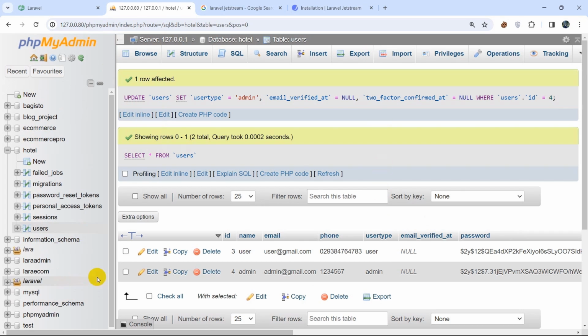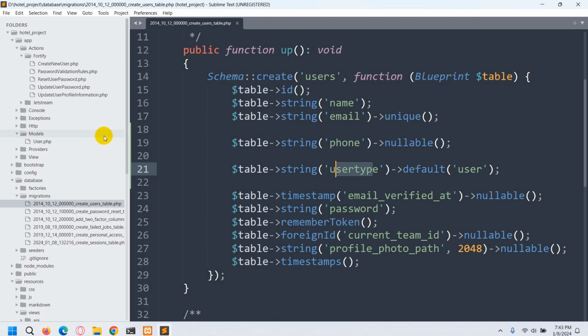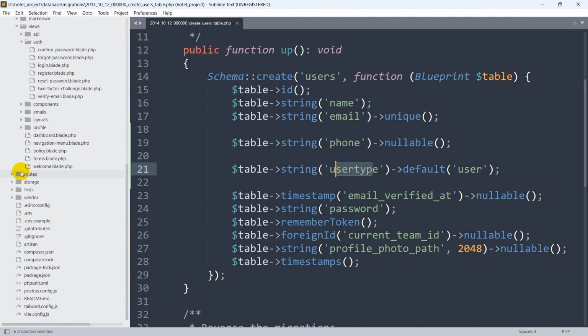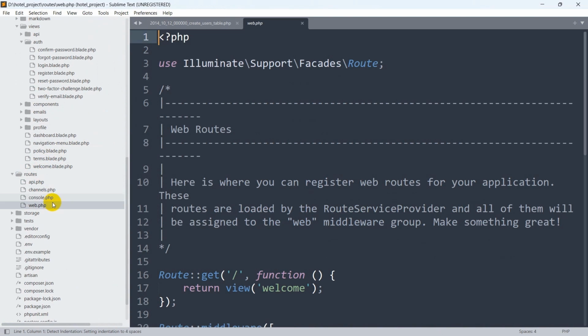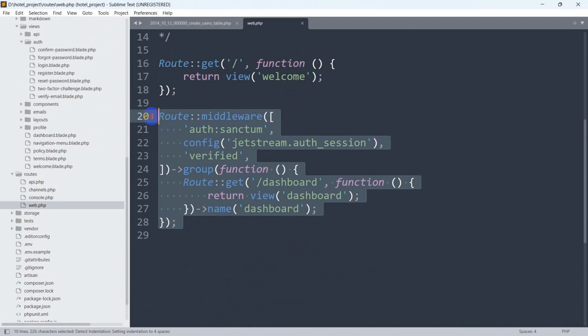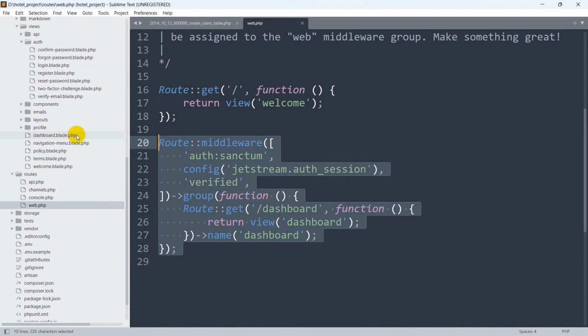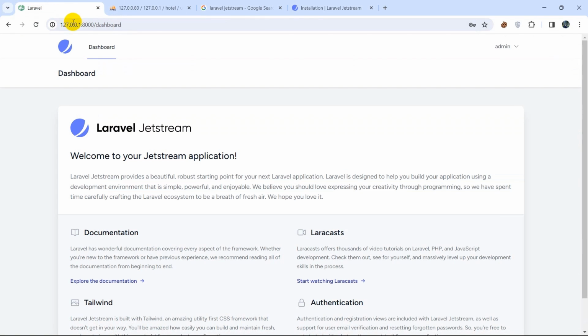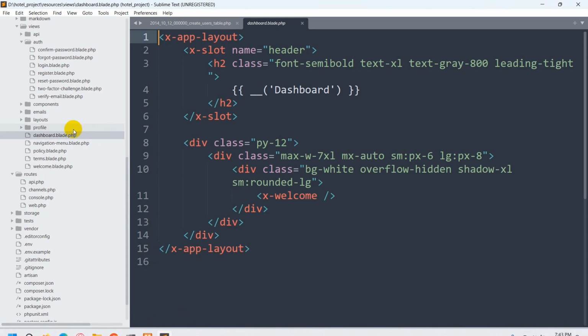So for it, let's go back to our code, and let me just show you the routes first. If you go to routes, then web.php, there you can see a route is created by Jetstream. We'll have our own route to create multiple authentication. But before that, here you can see dashboard.blade.php, and whatever things you are seeing over here are coming from this dashboard.blade.php page.